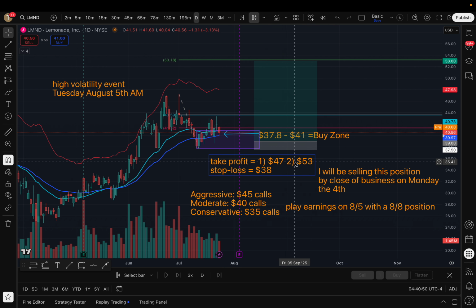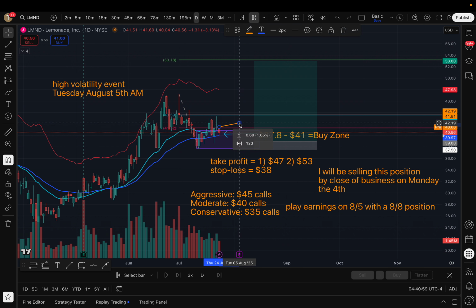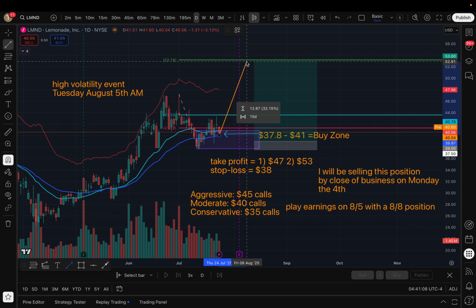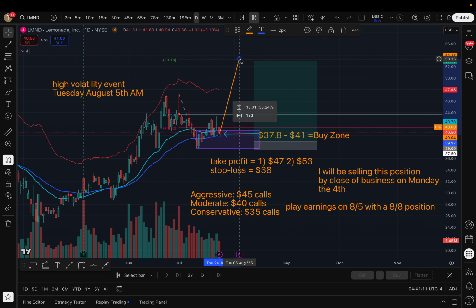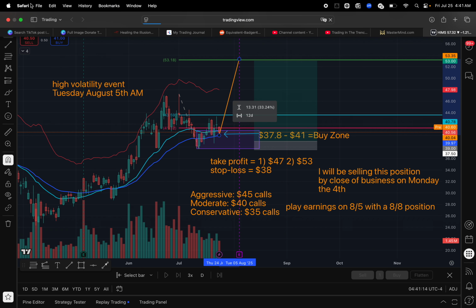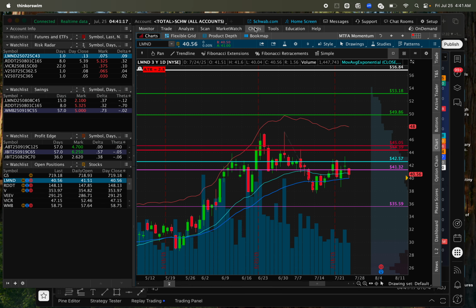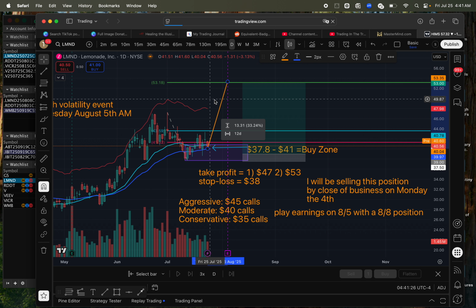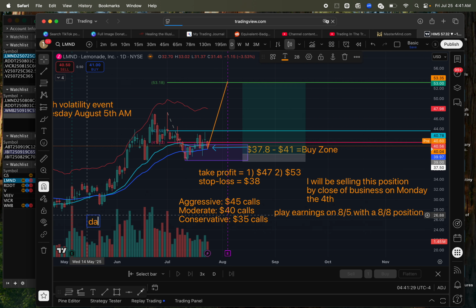So I want 2 different levels, just in case this thing actually runs up to here in the next, I don't even know how many days it is, the next 12 days. If this happens in the next 12 days, which might be possible, let's find out. That's $13 in 12 days, a 33% stock move. How will I determine if this is possible? ATR. ATR is average true range. This thing has an average true range of $2.30, so daily ATR is 2.30.